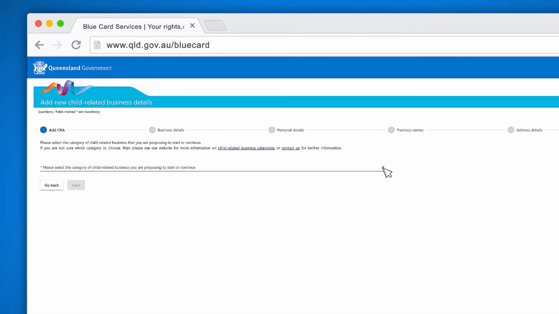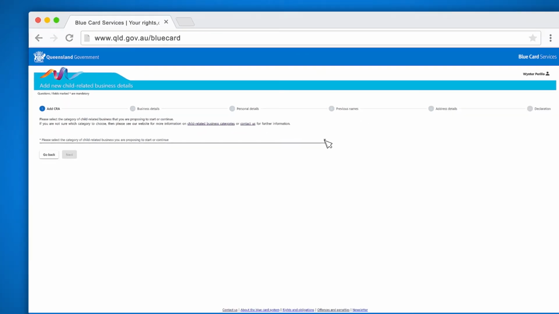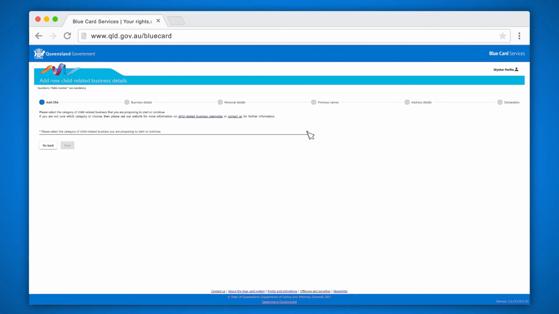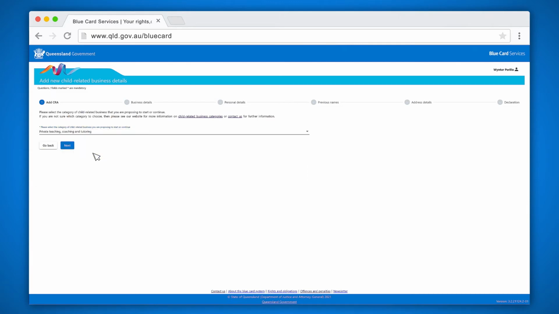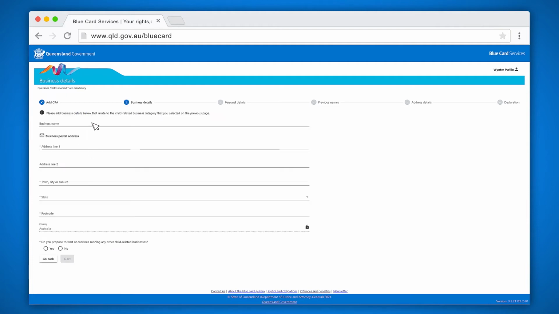Your screen should now have the words Add New Child-Related Business Details on the top right-hand side. You will need to select the category of child-related work you are proposing to start or continue from the drop-down menu. Then click the Next button. This section requires you to enter in your business details. Enter the business name and postal address. If you are operating as a sole trader, simply enter your name in the business name section.